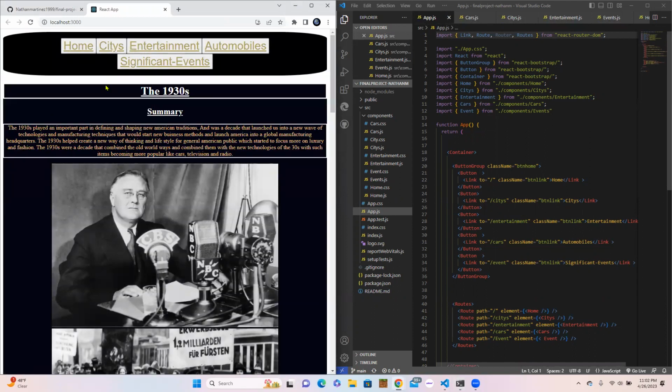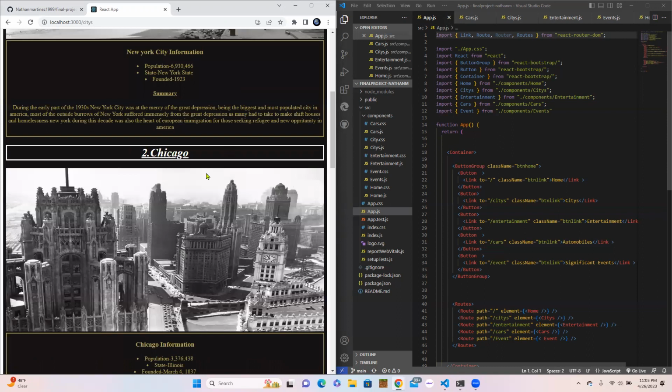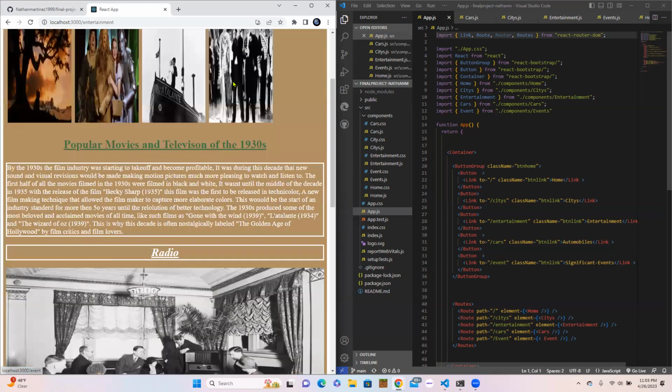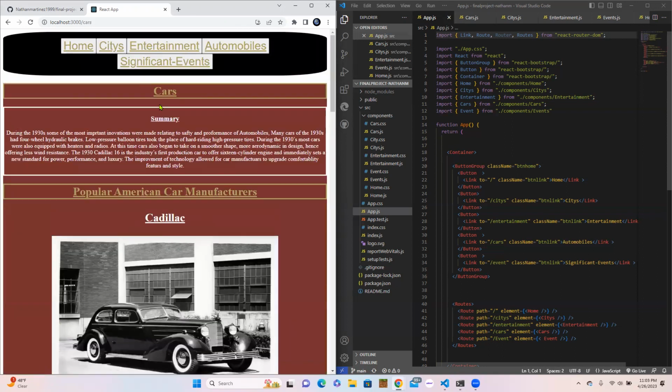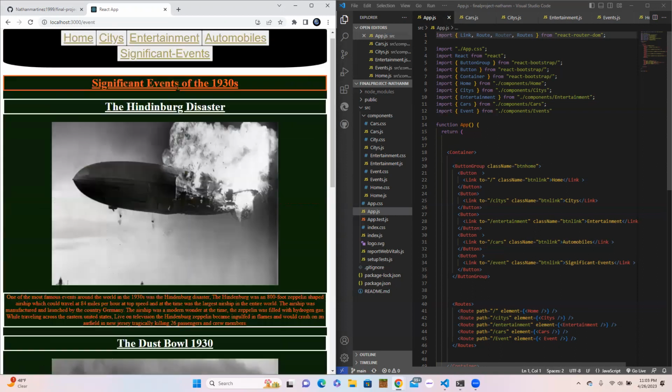So I decided to go with a different theme here. I did a 1930s theme style website, which is basically a web page that describes major historical events of the 1930s, as well as some significant events, what automobiles were like, and entertainment. And I used React Router here to style the page. So I made it active. Here's the home page it'll default to. Then I have a cities page, entertainment page, automobiles, and significant events.